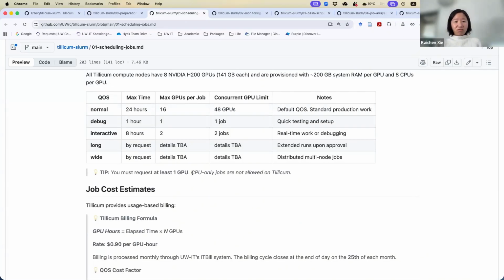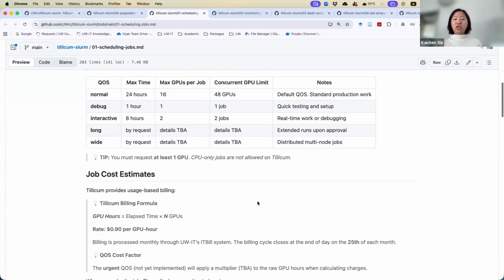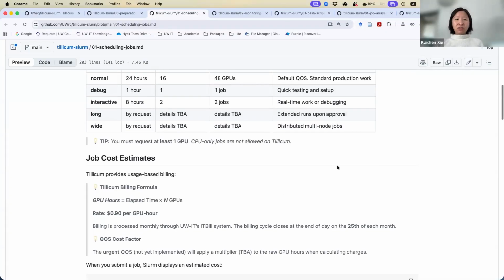And for all of those queues, you must request at least 1 GPU. CPU-only jobs are not allowed on Tillicum. If you want to run any CPU-only jobs, you can consider the other cluster on campus, the Hyak Klone. And for all students, you can access Klone through the technology fee funded queue.